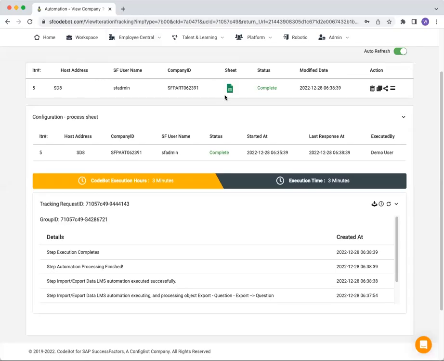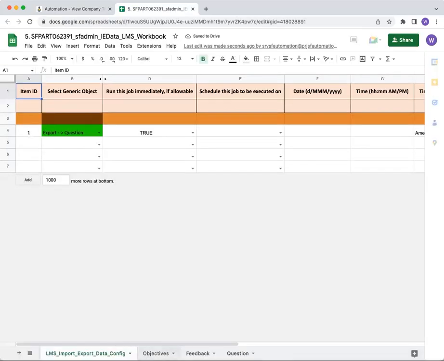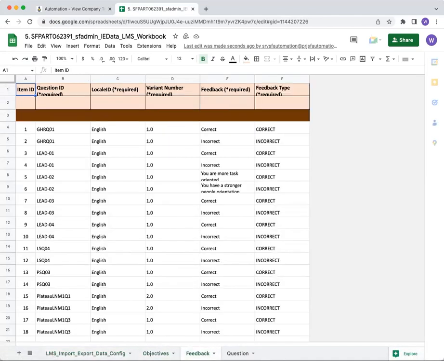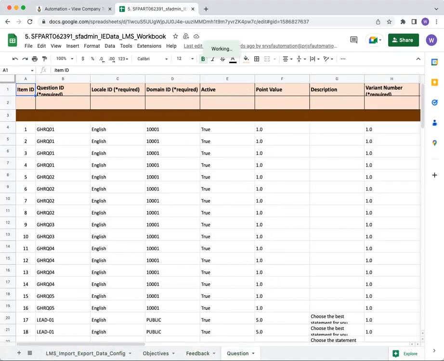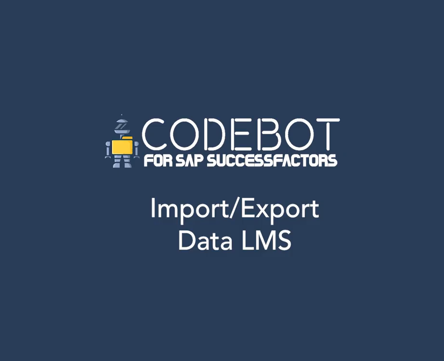All right, you can see in the details log that the bot has logged in and gone through. The status has turned over to complete. We'll open up this workbook, and you can see now we have a new set of tabs there. There's objectives, there's feedback, there's question. And in each of those sections, we have the data that's pulled down from the instance itself. If we wanted to make changes to those, we would simply reset that item to pending and push those changes back up.